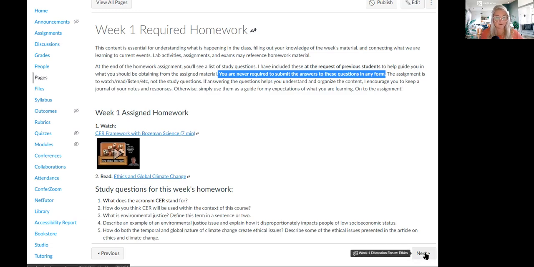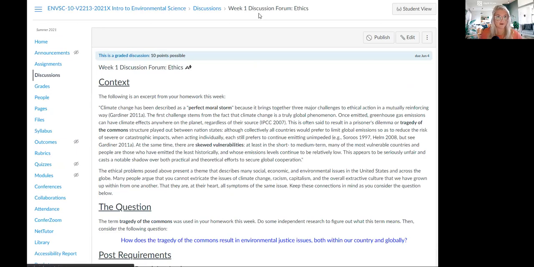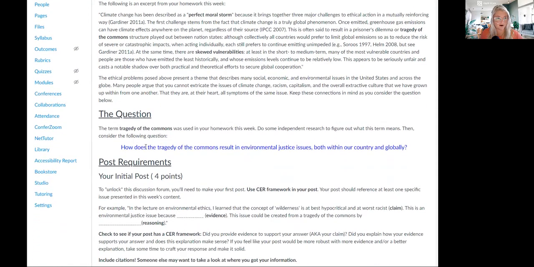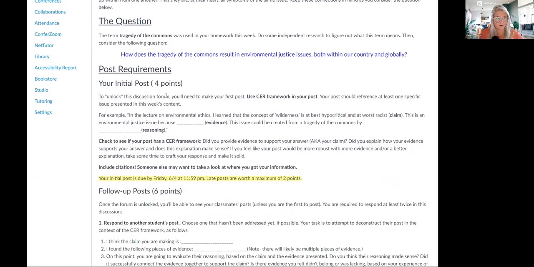And then you can either go back to the module or we can hit next. And you'll see we are now in our discussion forum. Our week 1 discussion forum is going to be about ethics. You are going to be asked a question, and you're going to answer this question using that CER framework that you learned about in your homework.